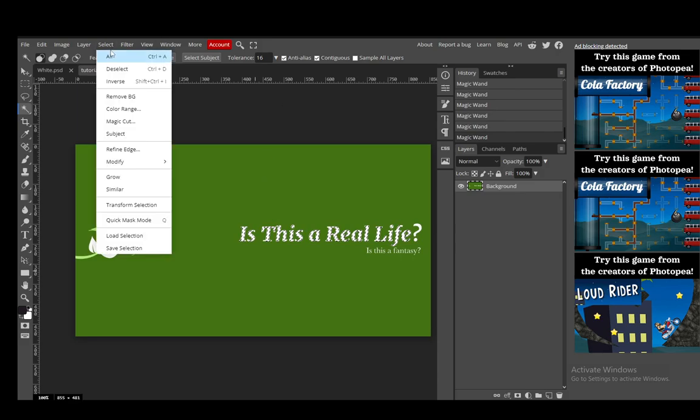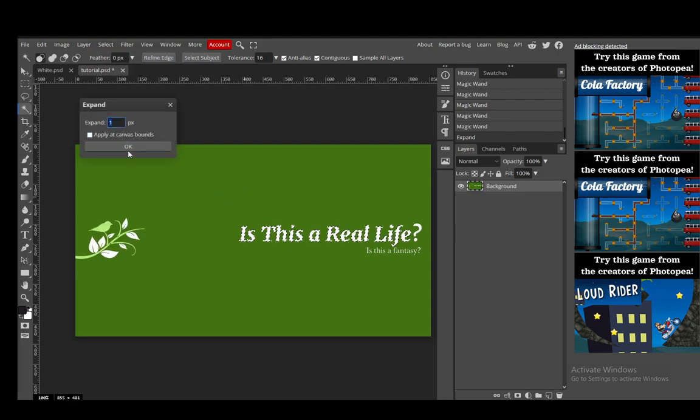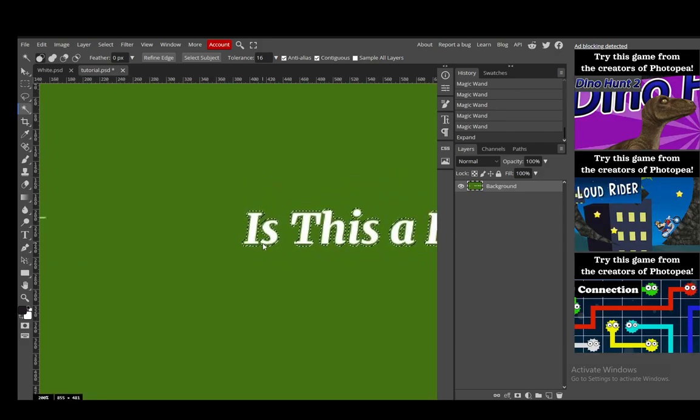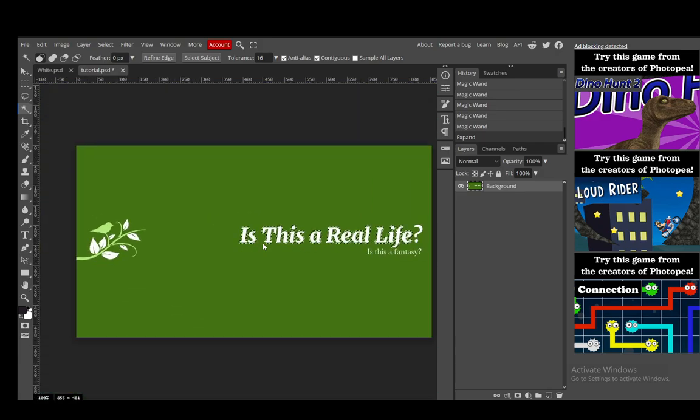Now, to make sure that the entire text is selected, you go into Select, go into Modify, go into Expand, and add, for example, 2.5 or 3 pixels. I'm pretty sure you can't go into decimals when it comes to pixels. Now, as you can see, it is all selected. It does have a bit of the background selected as well. But once this is selected, all you have to do to make it transparent is just click the delete button.